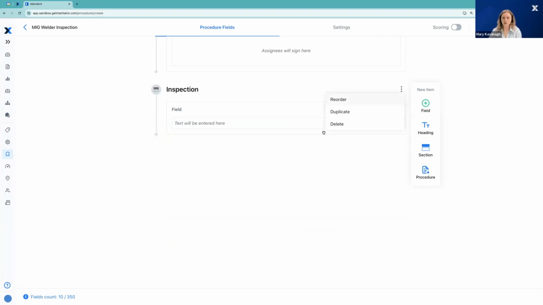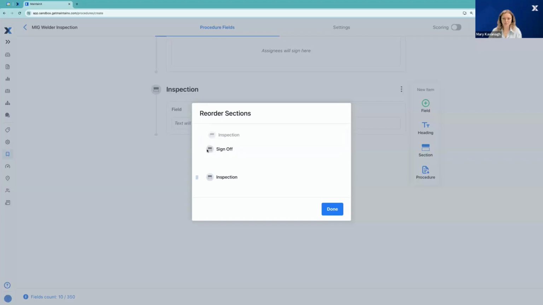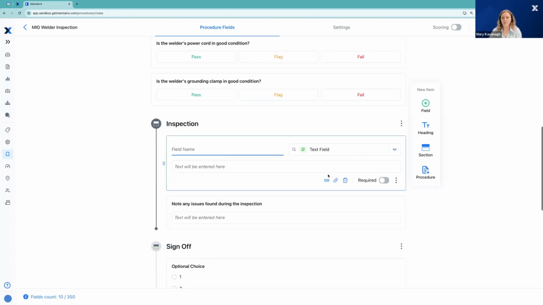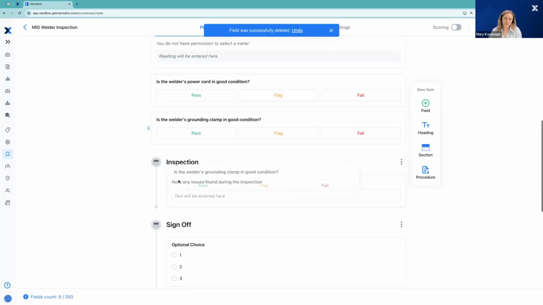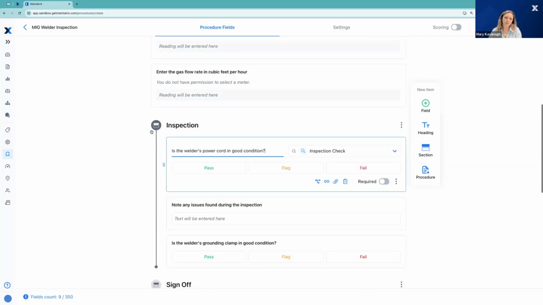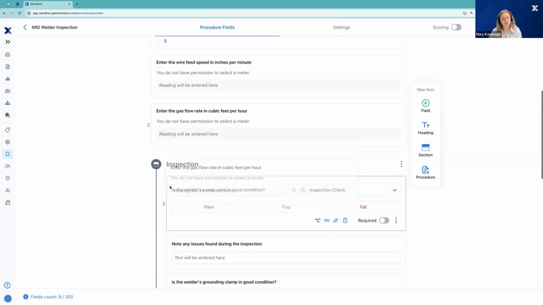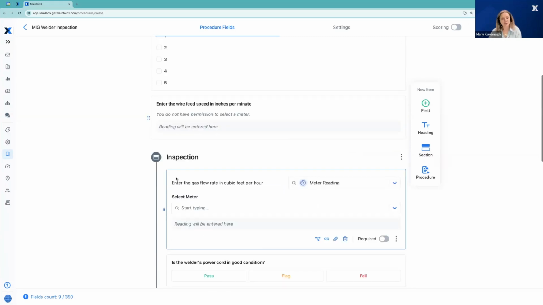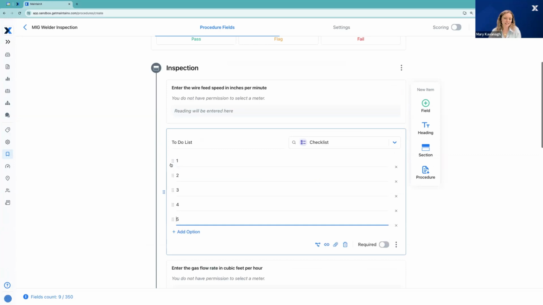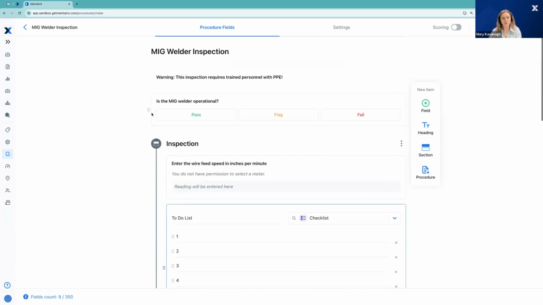And I can quite easily reorder my sections in here. So I'm going to say inspection goes up to the top. There we go. And I'm going to pull my fields down into this section. There we go. So I'm really in here just making sure that this is clear and organized for my team. And I don't need to worry too much about them struggling to find different components because I've grouped it into different sections, which will allow them to navigate easily to the component that is relevant for them.